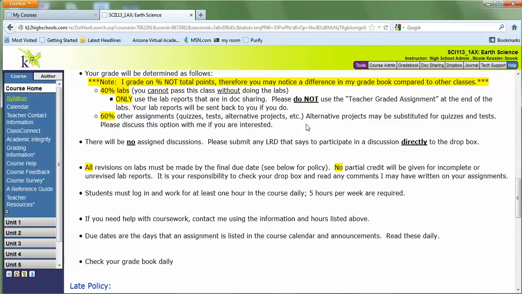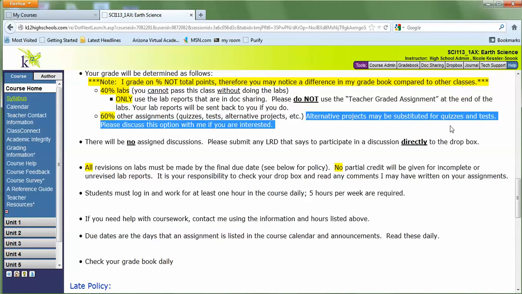So now that we're a little bit into the semester, we're already into Unit 2, I'd like to talk to you about this. Alternate projects may be substituted for quizzes and tests. They may not be substituted for labs. Please discuss this option with me if you are interested.